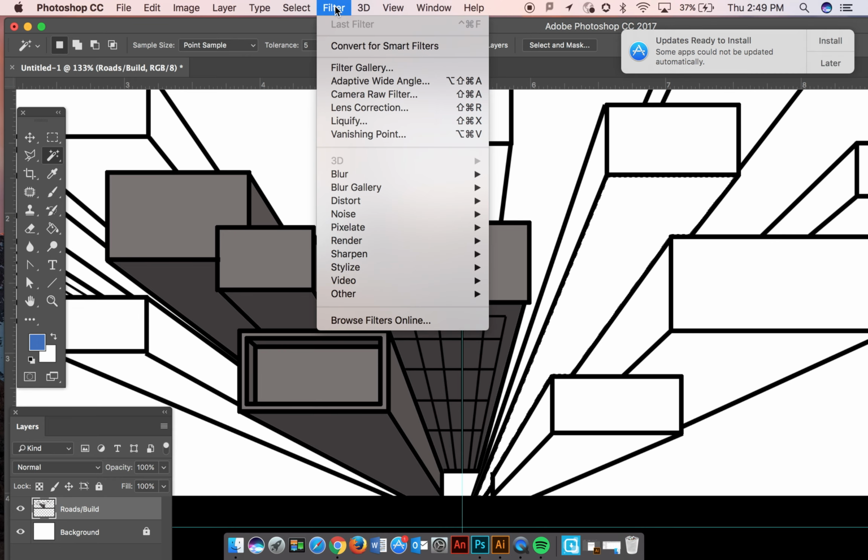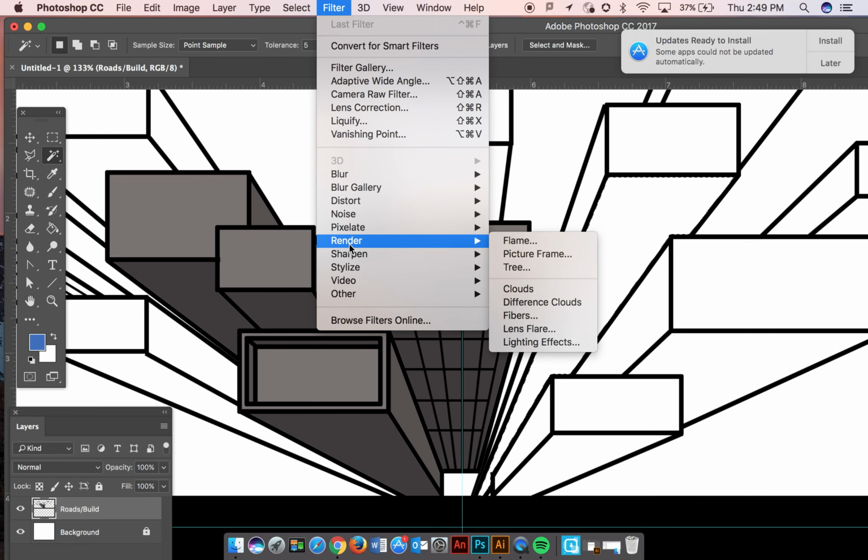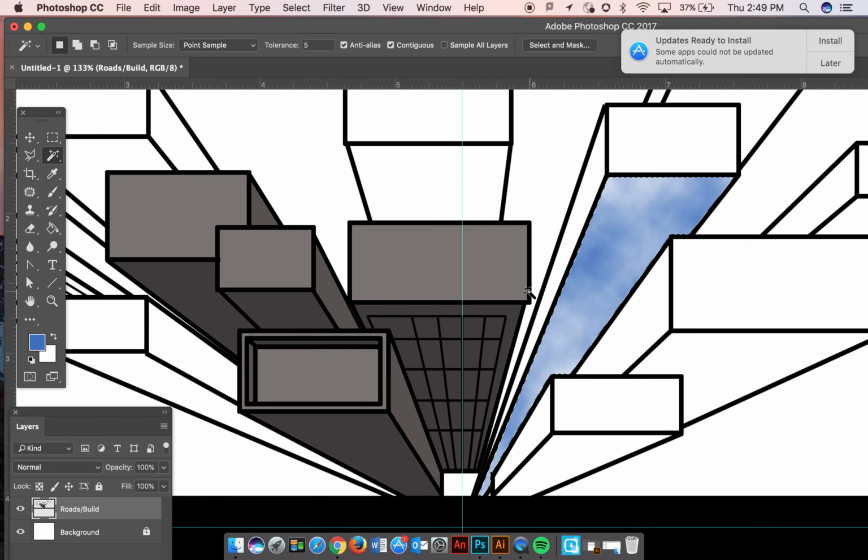Now I'm going to go up to the word filter, and this is again something new, and I want to make clouds, and I believe that's under render. It sure is. So I'm going to go filter, render, and clouds. Now again, I have my building selected, so when I click clouds, it puts clouds inside that building. That doesn't look like a reflection though, does it? It just looks like a bunch of clouds.